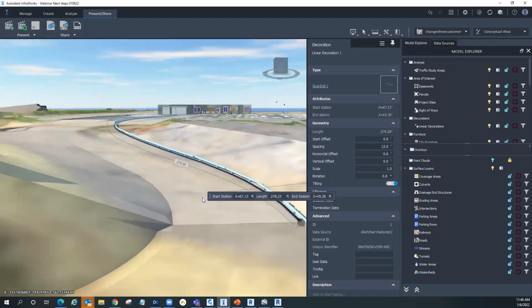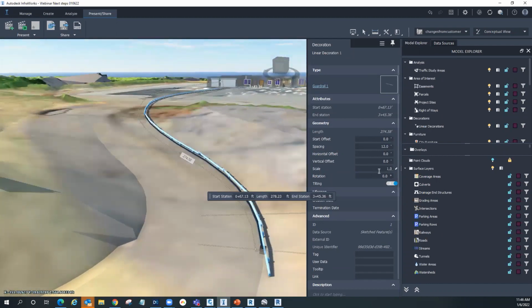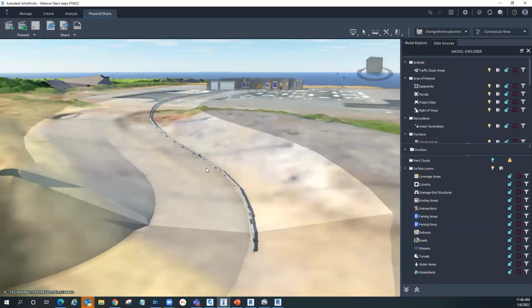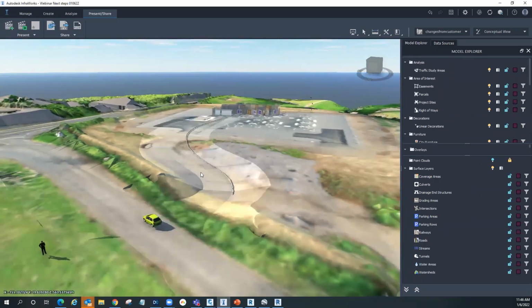Okay, something like that in there. We can change the scale of it, change the height. We can change that rotation if it wasn't facing the right way. We can change that in there. Okay, and let's go ahead and export this out.